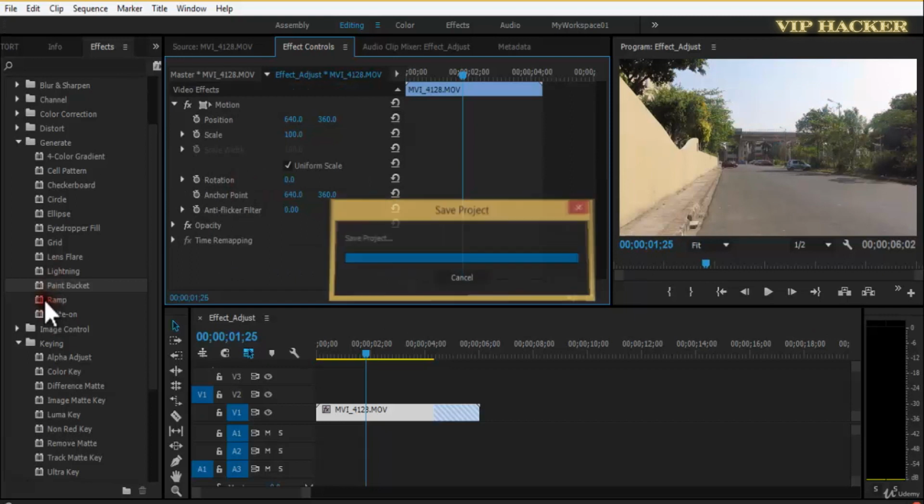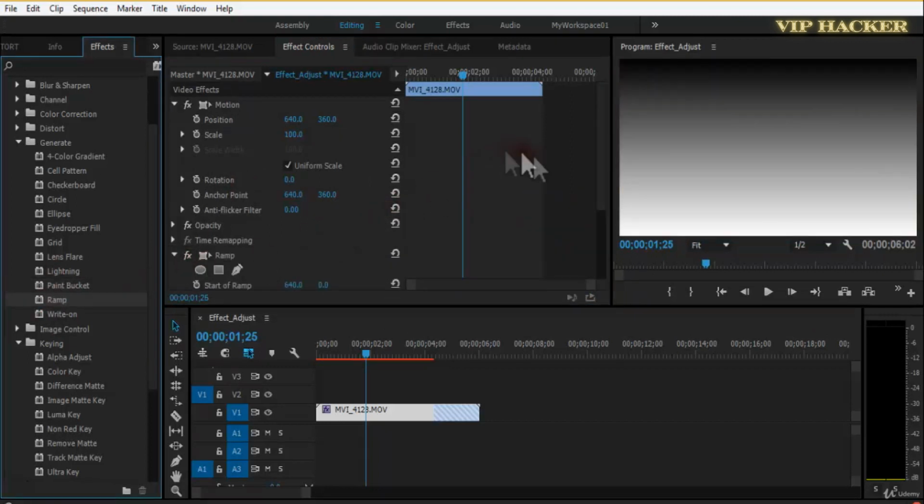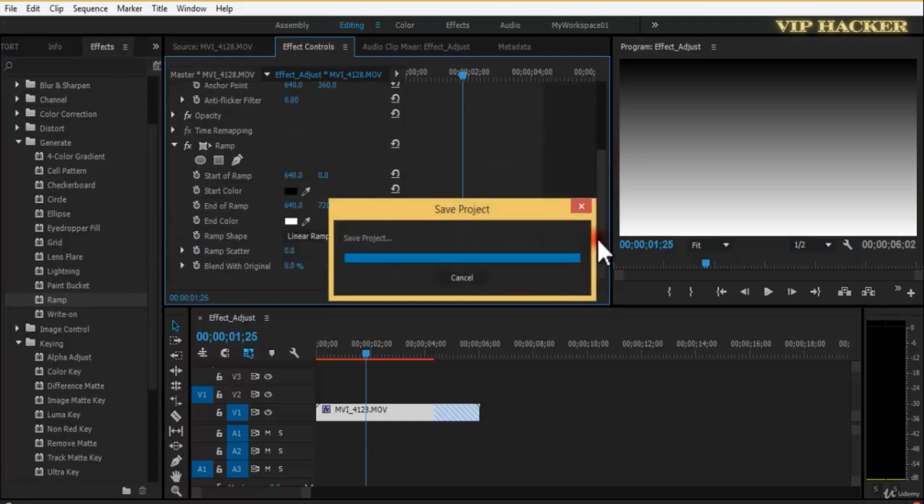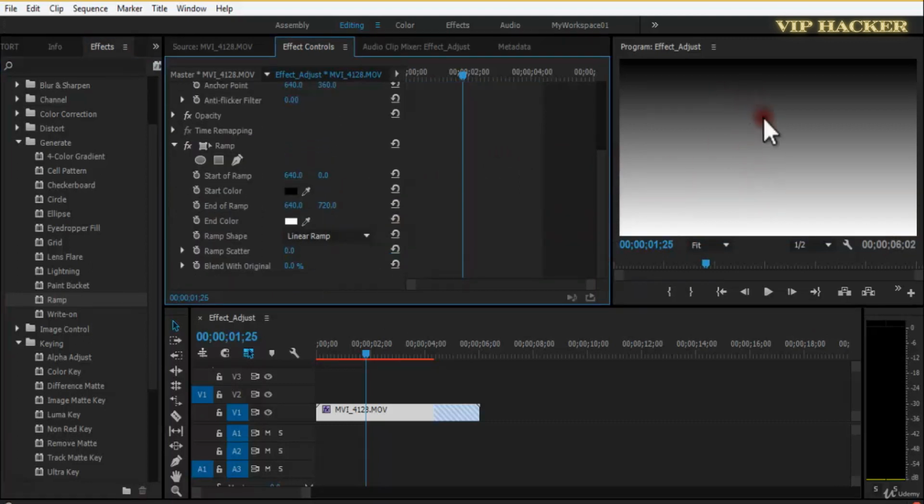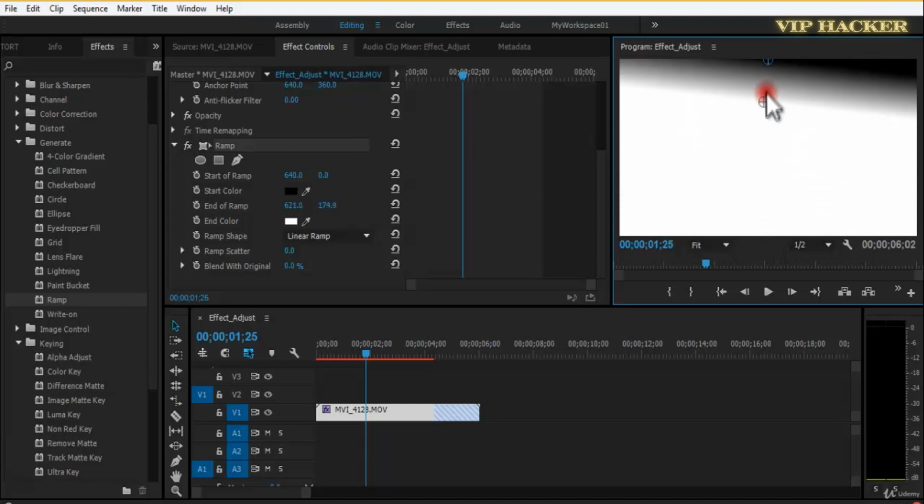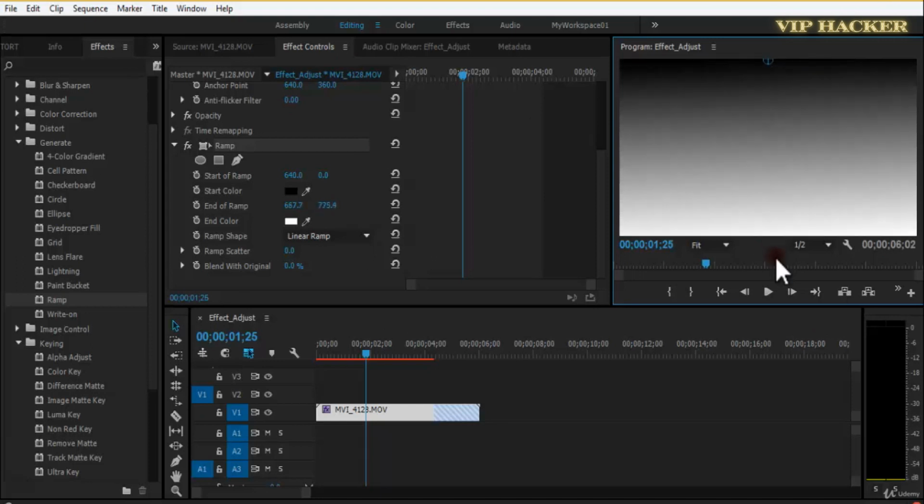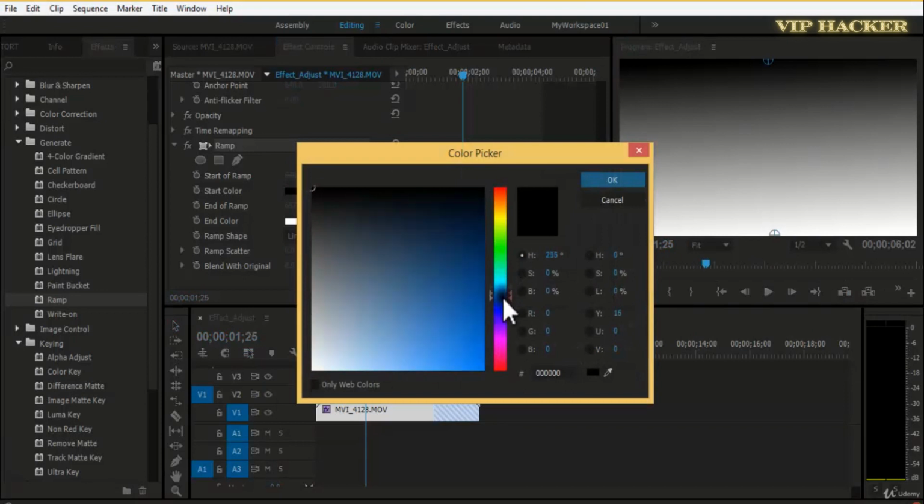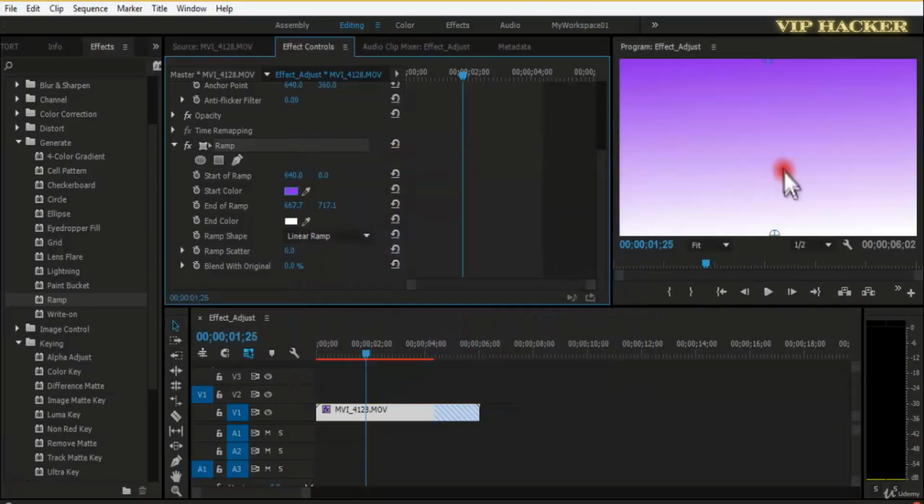Now let's come to the next effect, which is ramp. What ramp does is it creates a gradient between two colors, and if you click on the effect ramp, you can see the two anchor points. If you see this white color, you can move it upwards, and it would create a smooth blend between two colors. Instead of black, I would want a purple kind of color, and you can again add this.